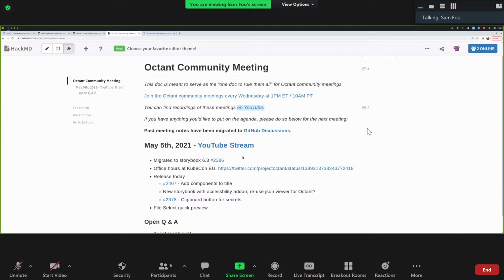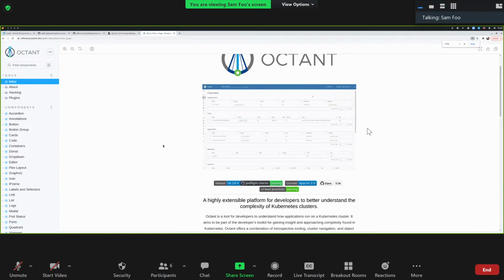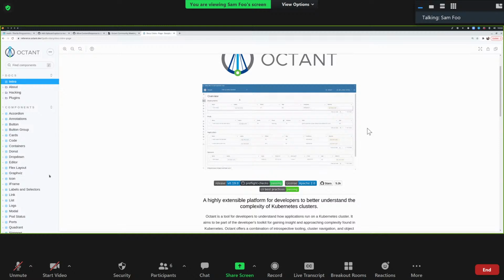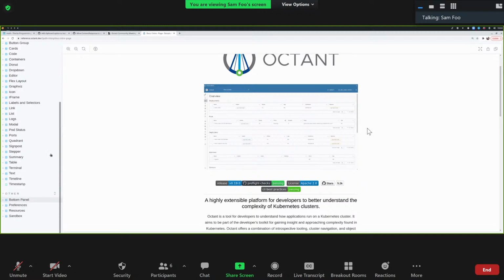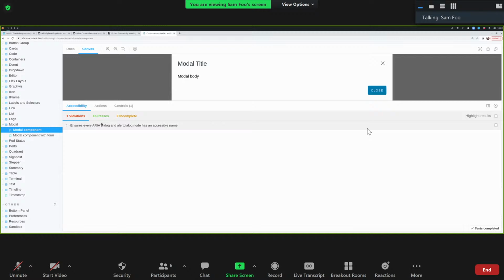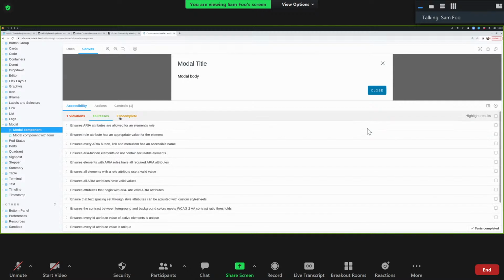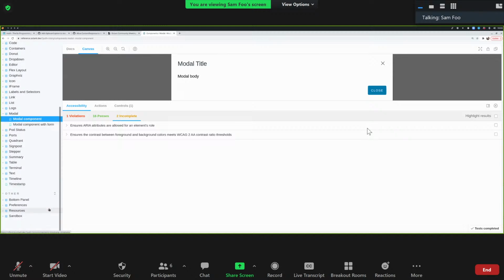This is an effort largely done by Milan, and it looks great. It's still on reference.octant.dev, so the URL has not changed. This is version 6.3 to master. Everything you see is online. The notable piece is that if you look at any component now, we see this accessibility tab, a third-party tool that tells us how accessible our components are, and we can continue to iterate on this and get feedback in real time.